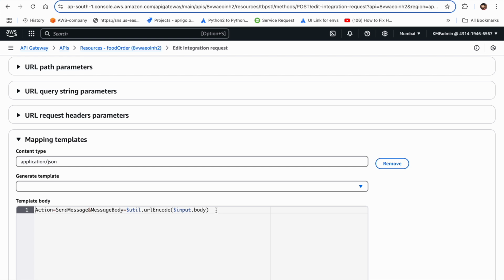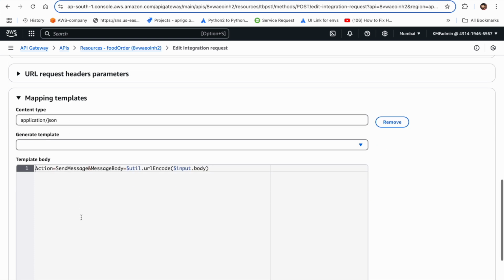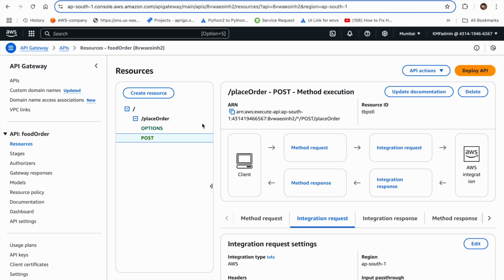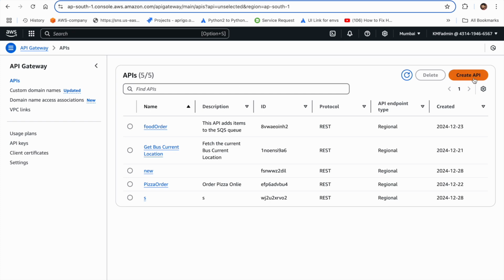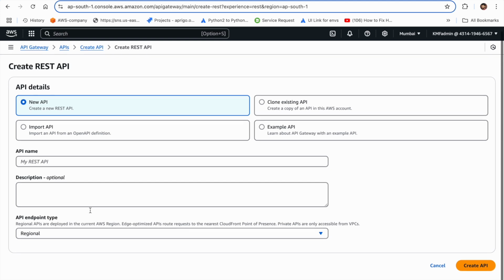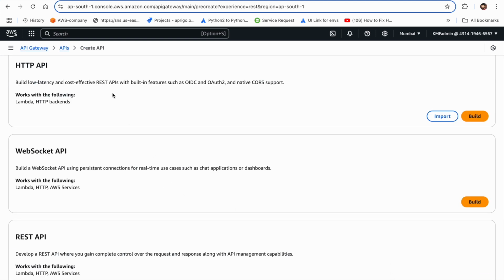So this is very important because what it will do, it will encode the message that you send as a body to this API, and it will transfer to the corresponding Lambda trigger. So this is very important. Once that is done, when you go ahead with a new API, you may have to go here and click on create API, choose the REST API, create and build, and then follow the same procedure that we have mentioned while showing the integration request.